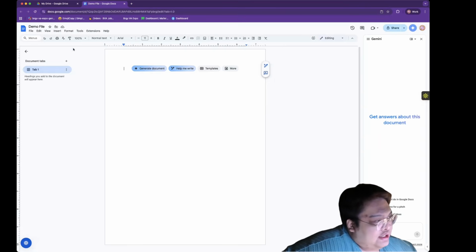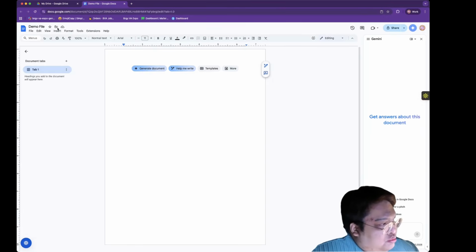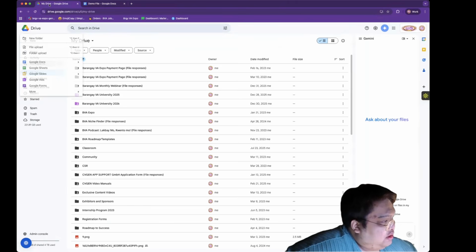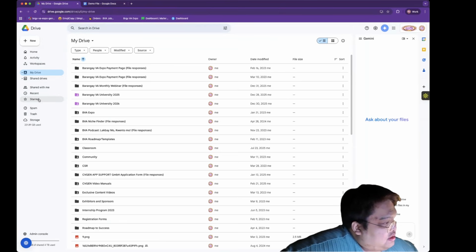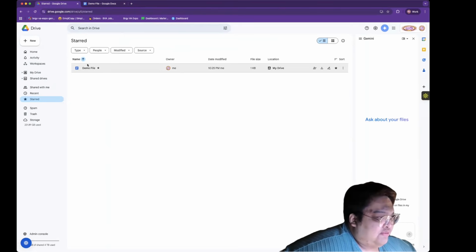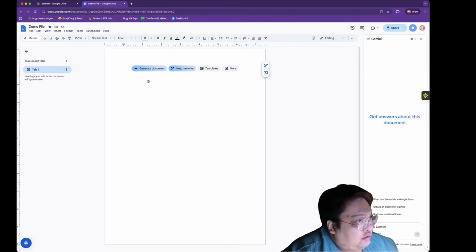But if you want this highlighted so you won't lose it, and it's very important, just click the star. Once it's like this, you can easily find it under your Google Drive under Starred. You see here, demo file is automatically there. So if you're working on specific documents and you want them to be easily seen because you're still working on them, then you can click star. There you go.